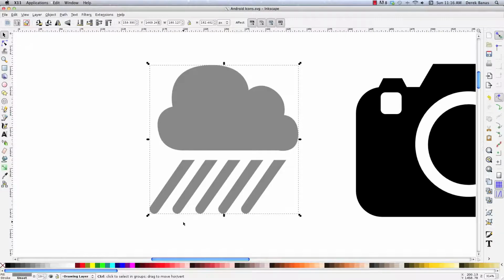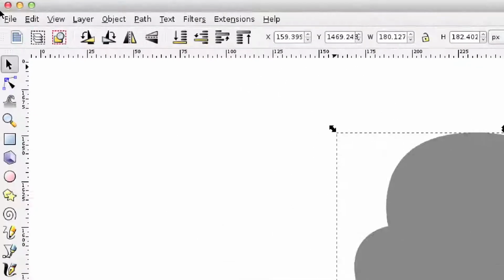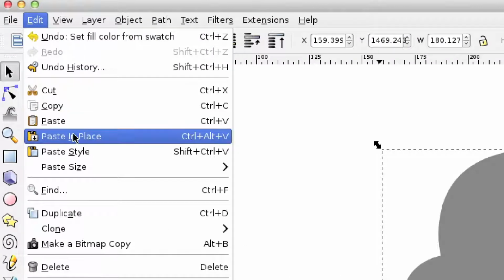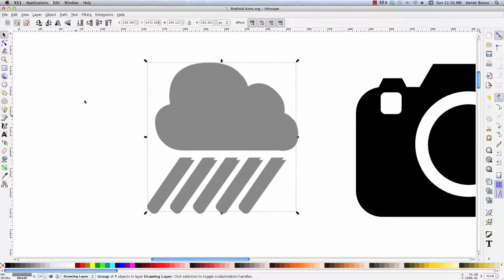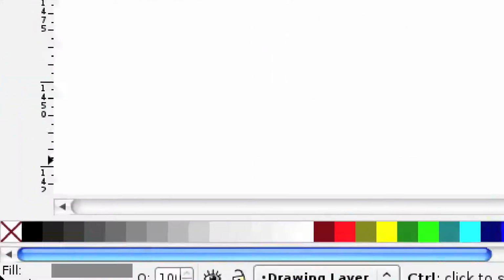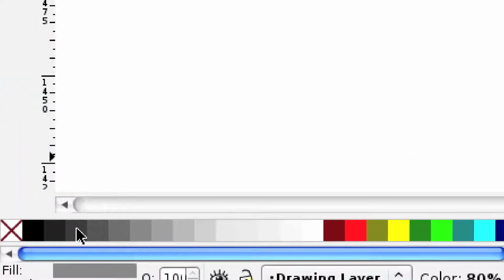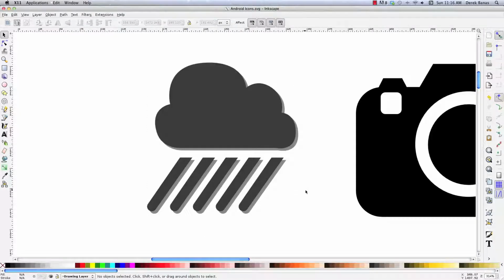All right, great. Then I'm going to hit Control C to copy that, and then I'm going to do an edit paste in place, or Control Alt V, like that. I'm going to move this guy up 3, 1, 2, 3, and then I'm going to convert it to an 80% gray on the top. 80% gray. And there you can see it sort of gives a hint.